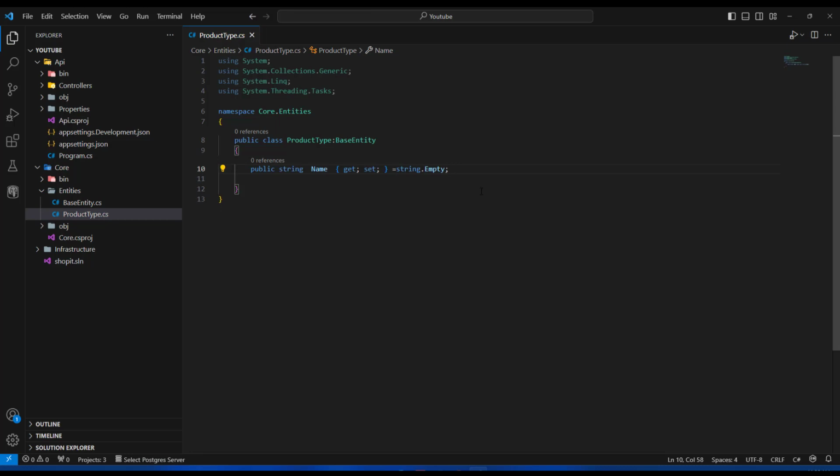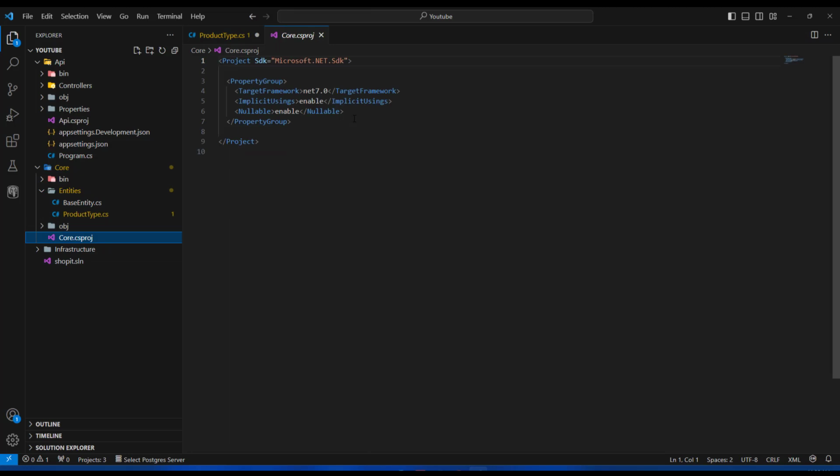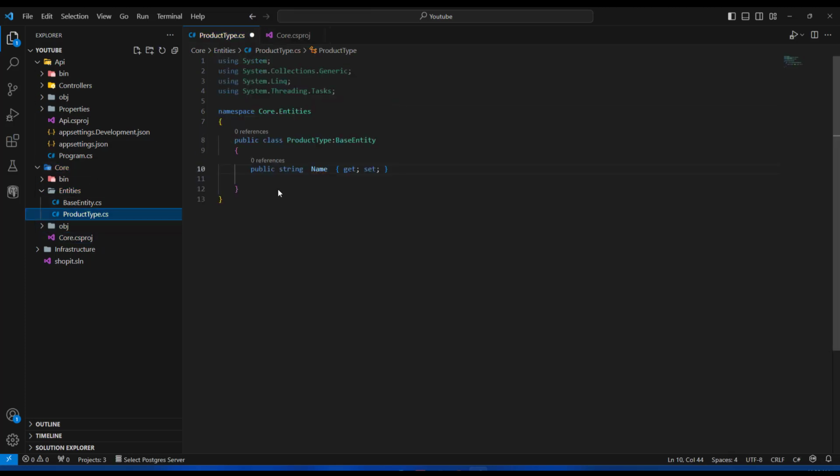But there is another method that you can do globally, so as to avoid adding this every time we declare a string. So I'm going to remove these, and instead you can go into the core project in here and disable the nullable flag. You can see that it is enabled. I'm going to go ahead and say disable. In that case, we are not going to get the warning again, as we are setting the nullable flag as disable. You can see that now the warning has gone.